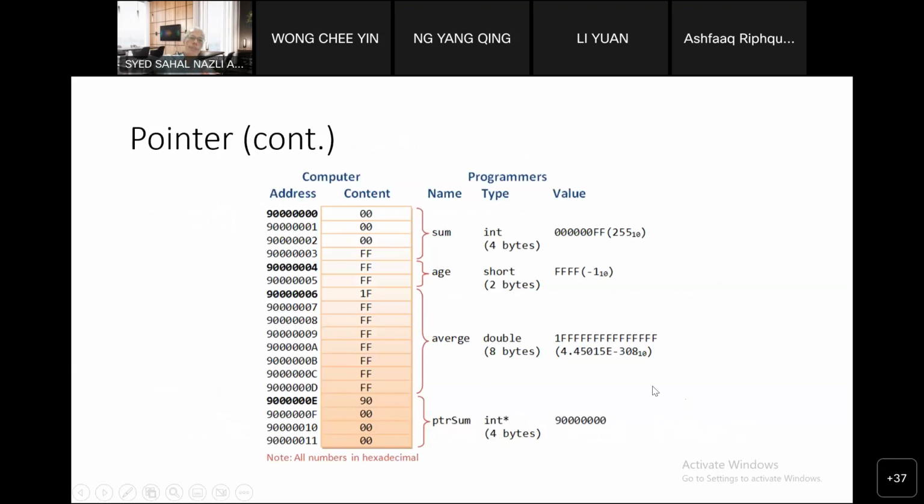This figure might clarify what we mean by pointer. This is the memory, and each memory is 8-bit. Because we use hex numbers, only 2 digits are used. And this is the address. The address is 32-bit. This is your program.